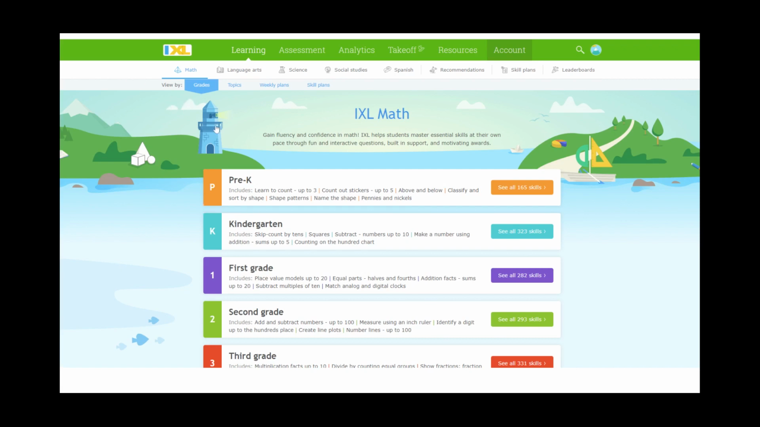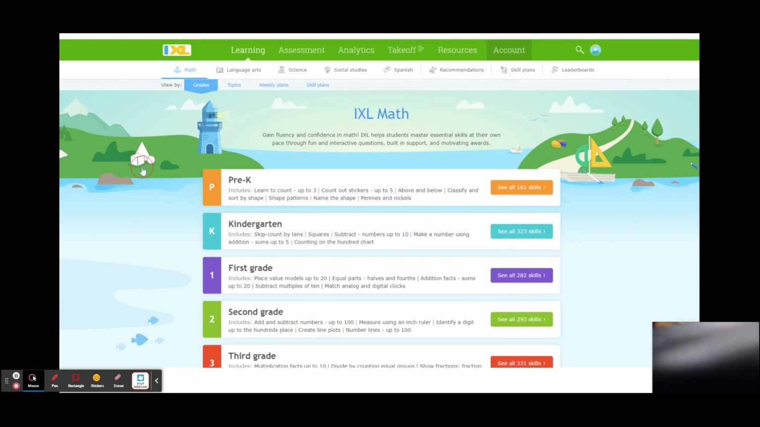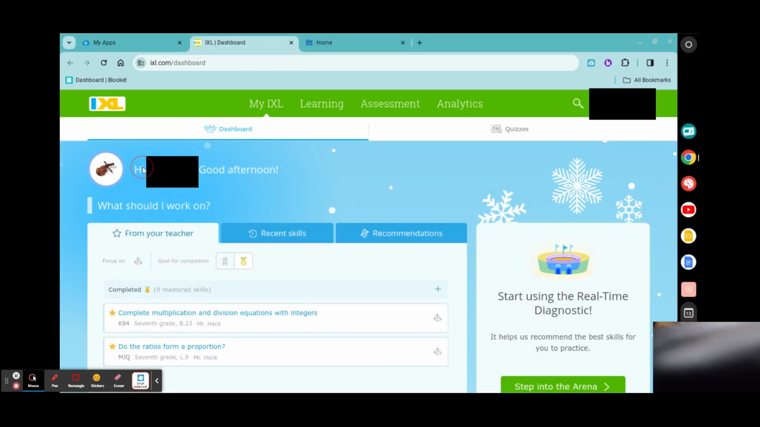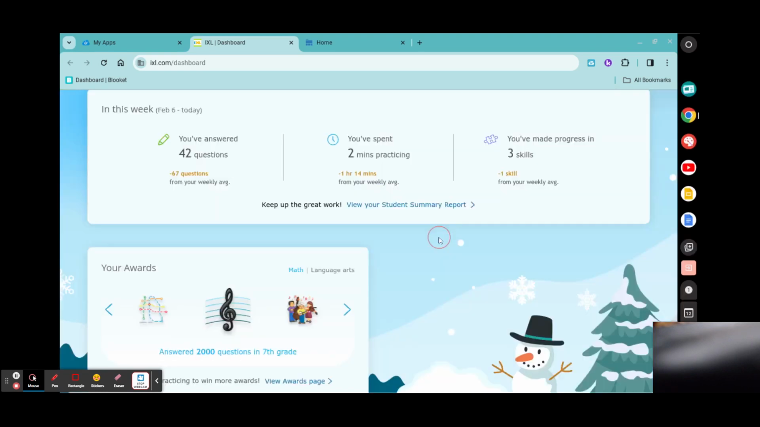I'll take a minute to show you what it looks like when the students first log in. They see what's called a dashboard. On their dashboard, you see objectives or skills that have been assigned from their teacher. You see recent skills when you click on this tab that they have been working on. And then the program makes recommendations as well. That's under the recommendation tab.